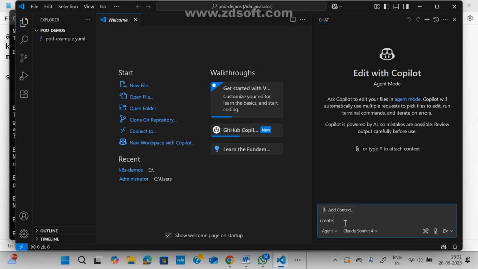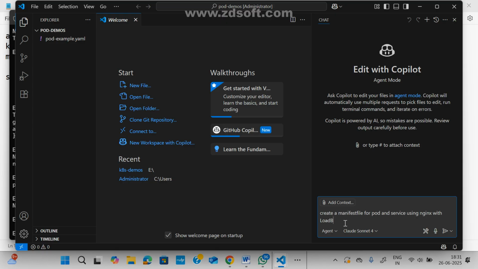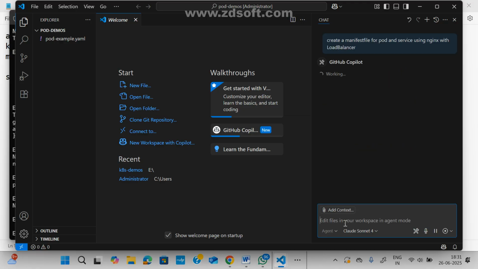See, create a manifest file for pod and service using nginx with load balancer. I know the terminology that I am giving. If you don't know, maybe follow my terms, or you may give it a different way also, that will work. Anyway, I'm giving a very simple statement. Based on that, we'll get a perfect example. You will see it.